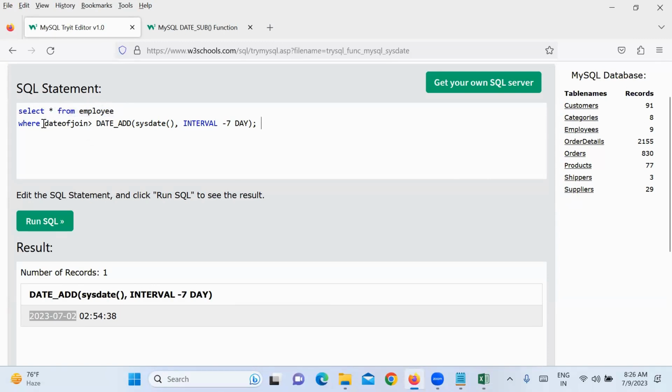I must select star from employee where date of join is greater than whatever this date is. You got the date 7 days back from the current date. Do all of you understand this? So if I'm subtracting 7 days from the current date, what is the date you got? 2nd July. So I am selecting all data from employees whose date of join is greater than this date. But this syntax is wrong. Let us discuss some more concepts, then I will tell you.